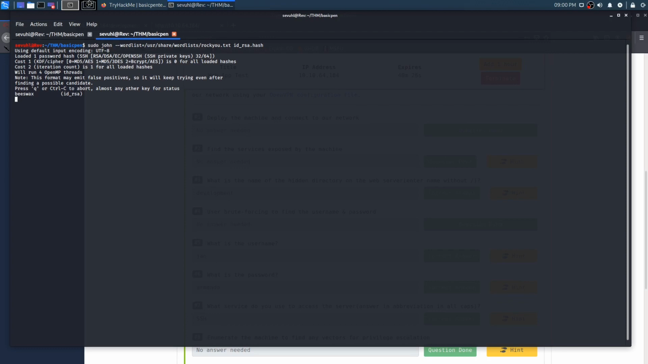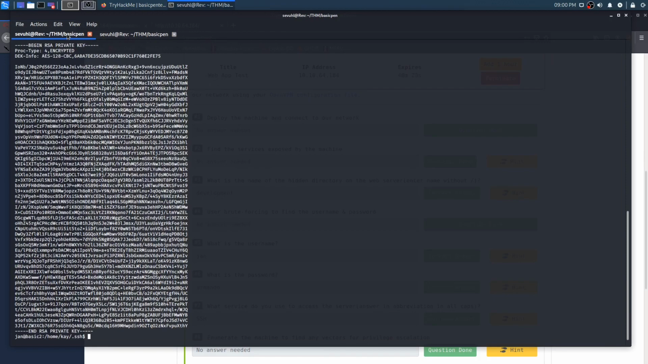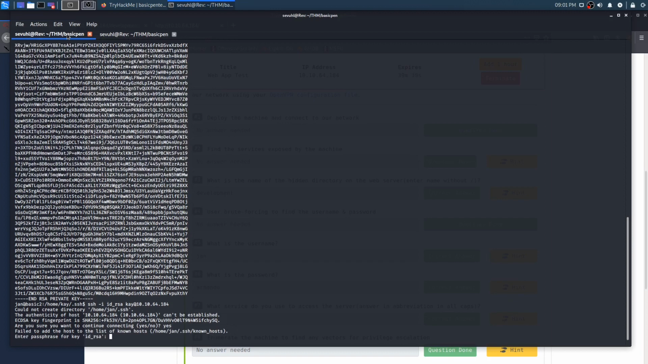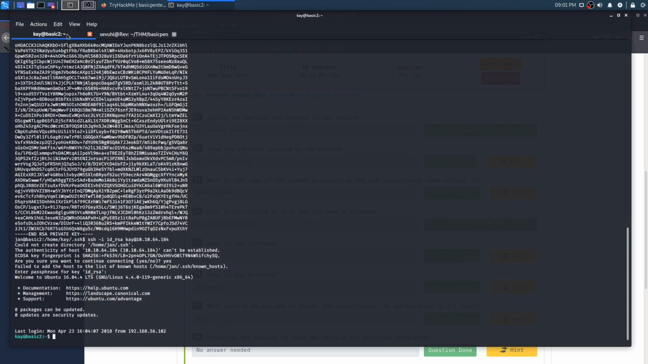And now that we have that password, what's interesting about this is that we also have executable rights from here. So we can actually SSH from this shell that we have with Jan and SSH as K and pass the id_rsa key file over since we have the password. So let's go ahead and do that now. We can SSH, and we use -i in order to pass that key, and it is id_rsa, and we want to be K at 10.10.64.184. It's going to ask if we're sure that we want to connect, and we are, and the password is beeswax.